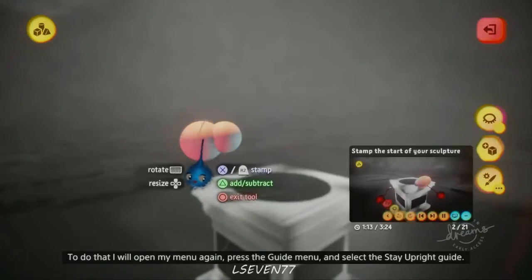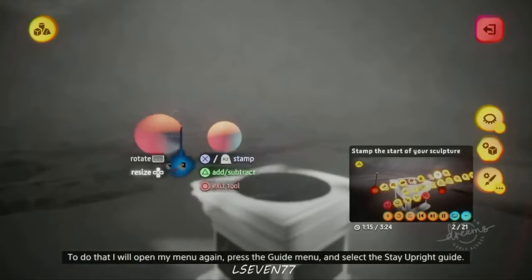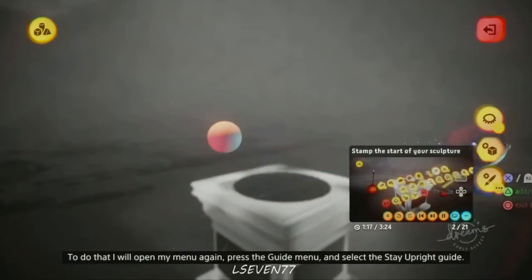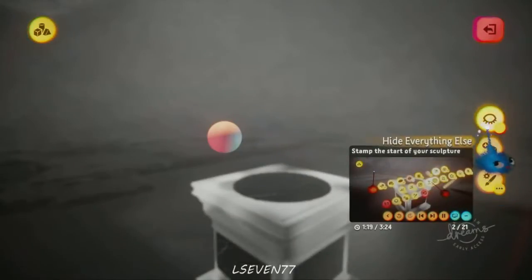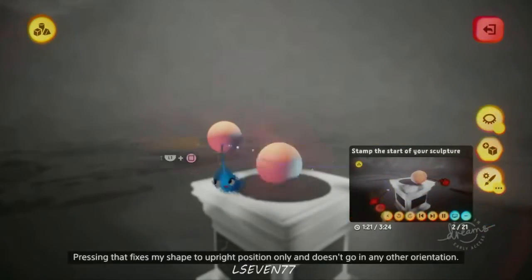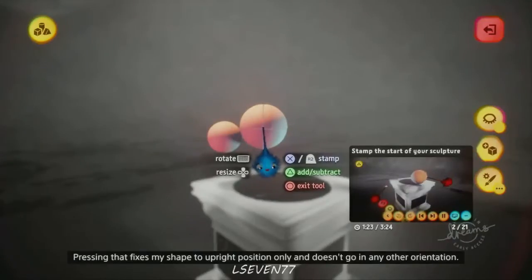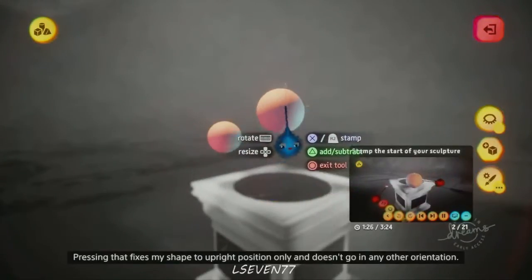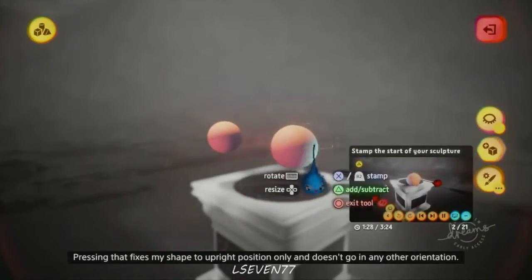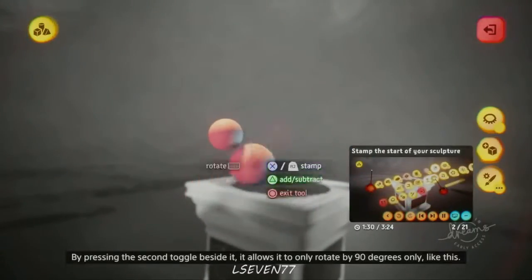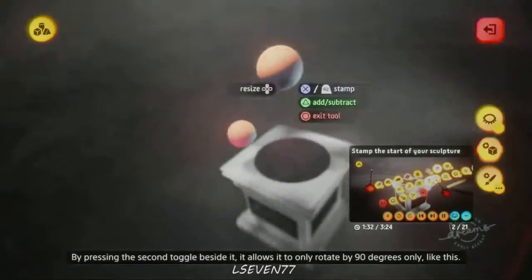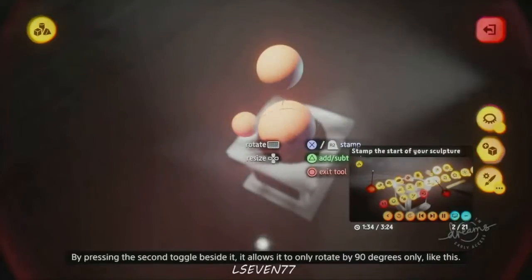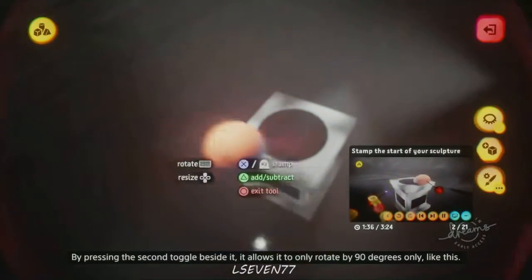Now I need to turn on some guides to help me place my first edits. To do that, I will open my menu again, press the guide menu and select the Stay Upright guide. Pressing that fixes my shape to upright position only and doesn't go in any other orientation. By pressing the second toggle beside it, it allows it to only rotate by 90 degrees, like this.